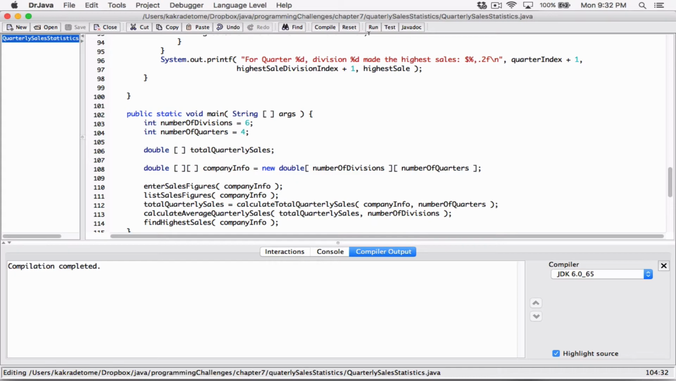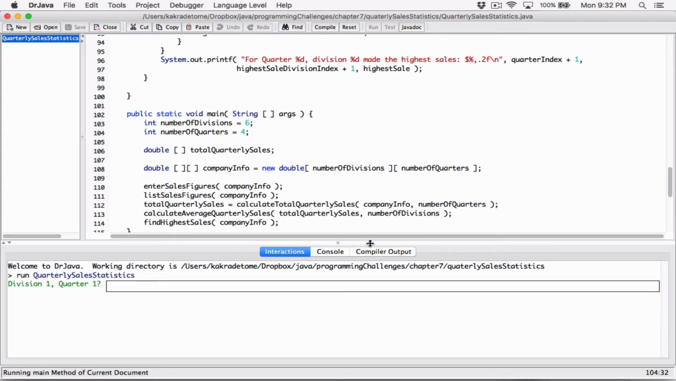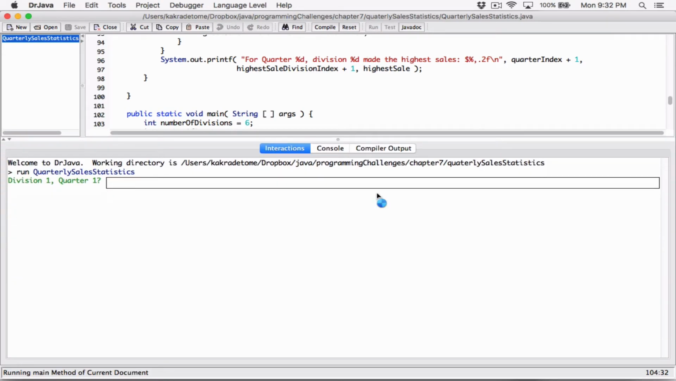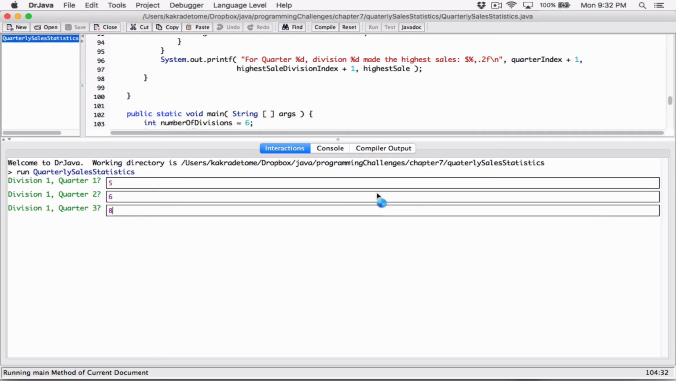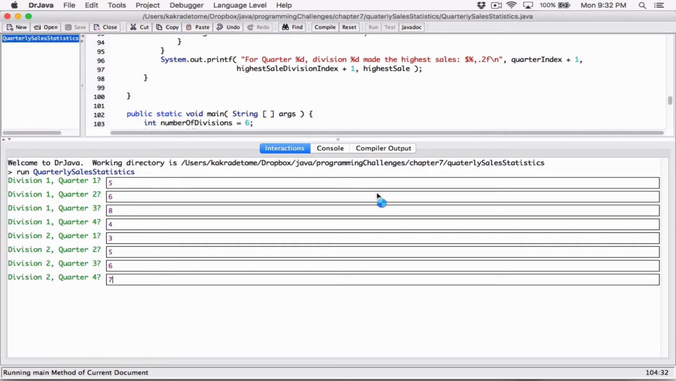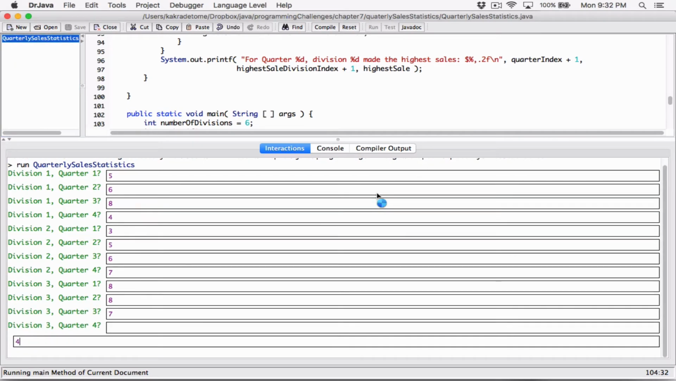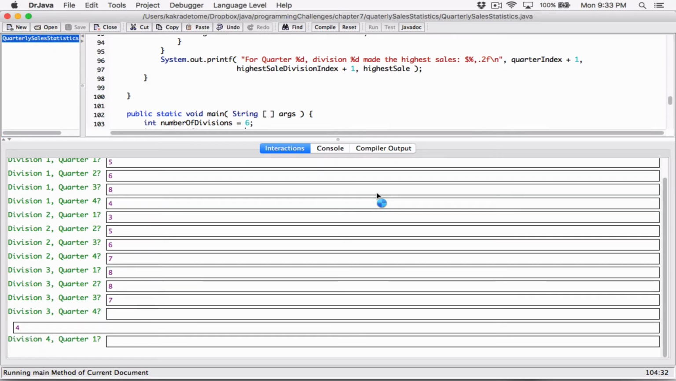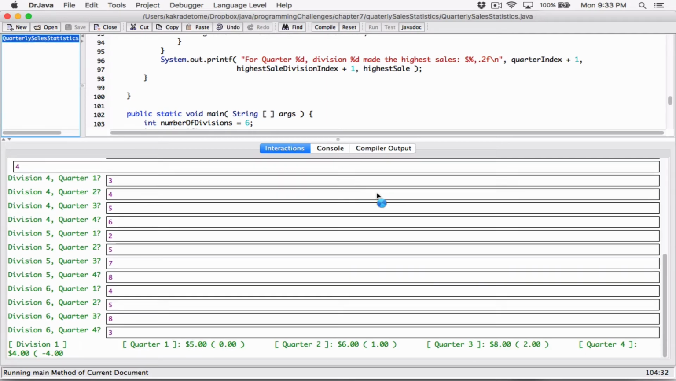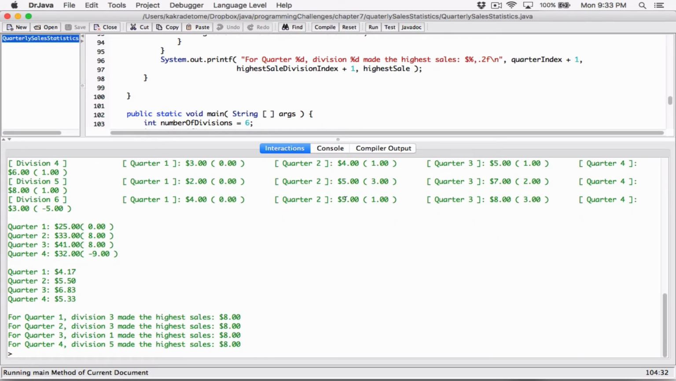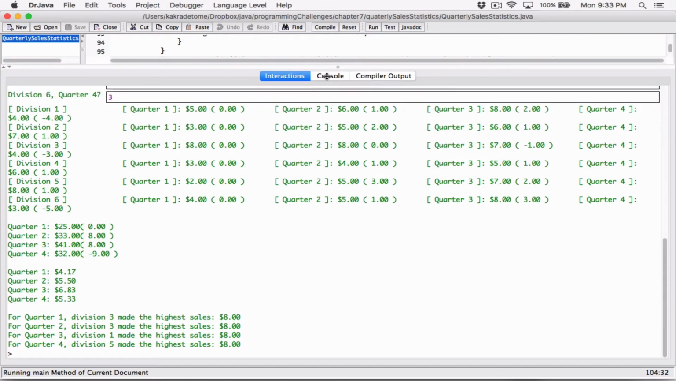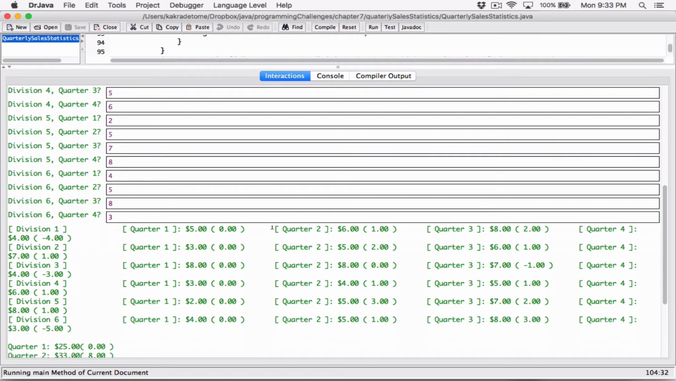So now we're going to type in quite some numbers, right? So division 1, quarter 1. Now I'm going to type in a lot of numbers. Now we have to go through all 6 divisions, all quarters. Oops. Still going to work. Okay, so I think that the tabs are too much here. That's why this is happening.